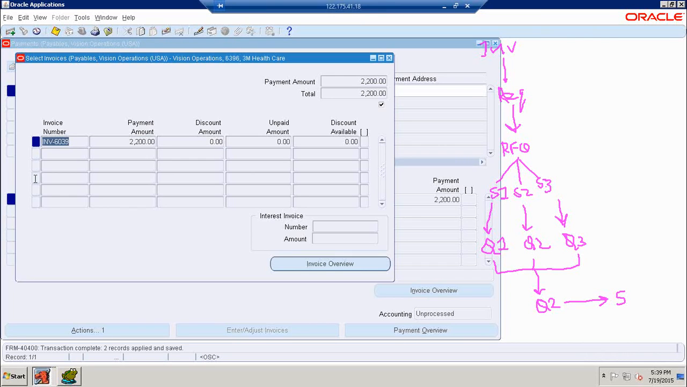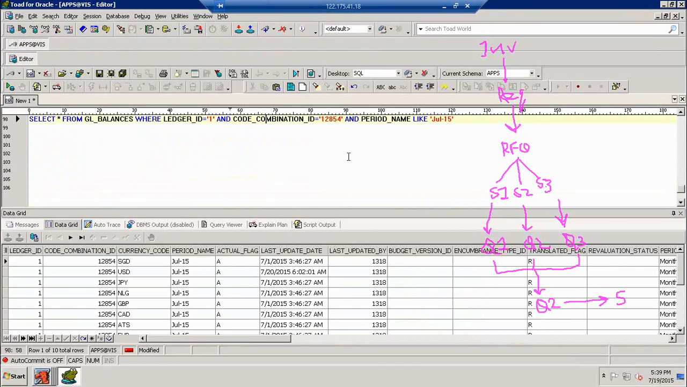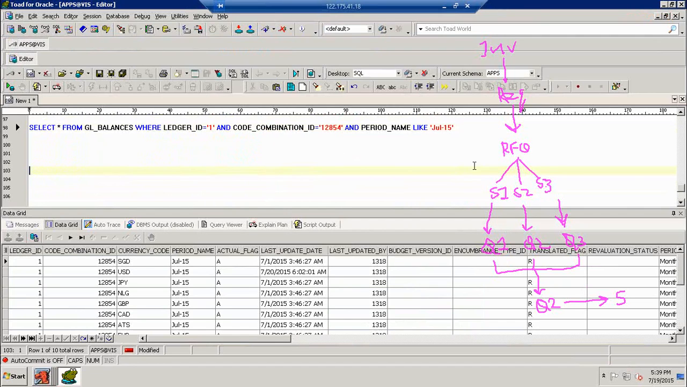Good. Now it is clear. The payment is created successfully. Let us recheck it from the back end, this payment information. Select star from AP invoices all.